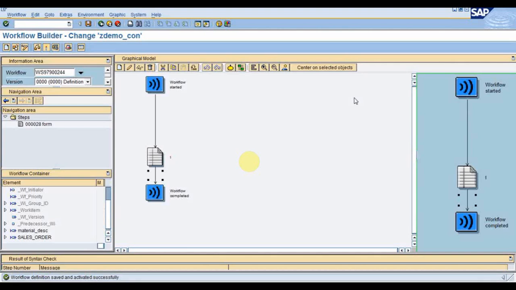All this maintenance is done by functional people. They maintain these agents according to some keys, primary keys, and the workflow will fetch the agents from the table at runtime and populate those agents in the user decision step or the dialog step dynamically, and that work item will be sent to those users at runtime. So this is how the workflow behaves.